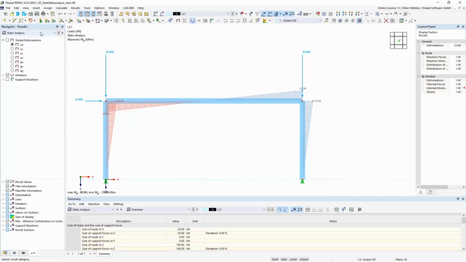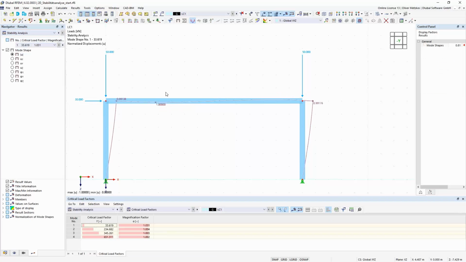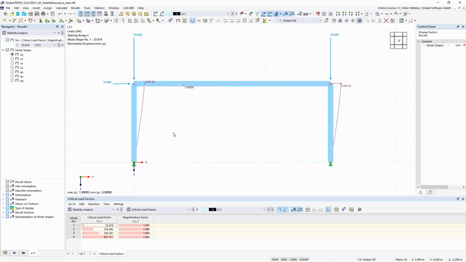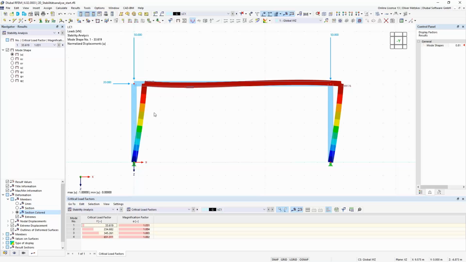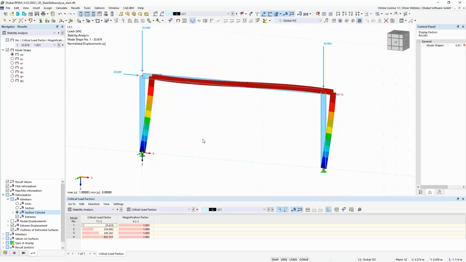In the navigator for the results, we have this drop-down list where we can switch between static analysis and stability analysis. If we switch to a stability analysis, then we will see the graphical representation of the mode shape, and by default the members are represented by a line display. We can also choose the display mode. Here in the navigator for the results we have options at the bottom, so if I choose to display my deformations for the members by colored sections, then I will get this colored representation with the sections. That is mostly easier for the imagination of the mode shape.